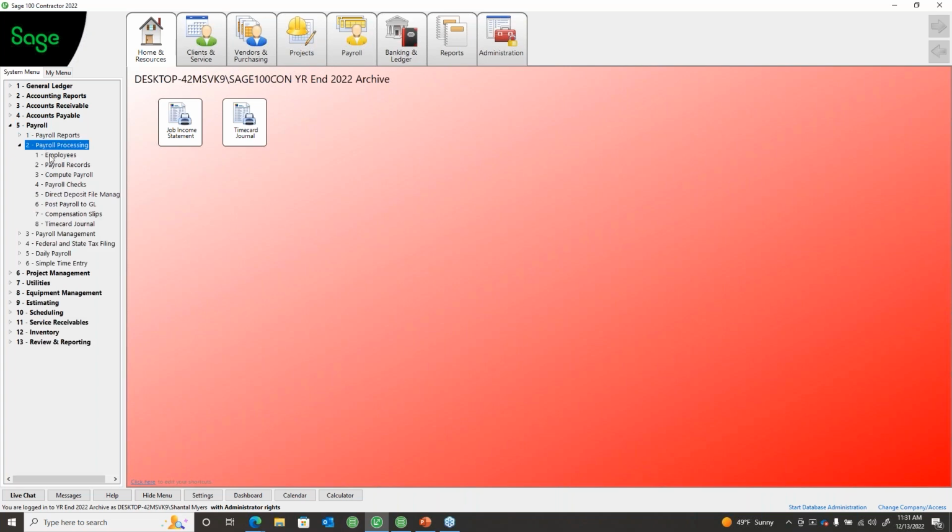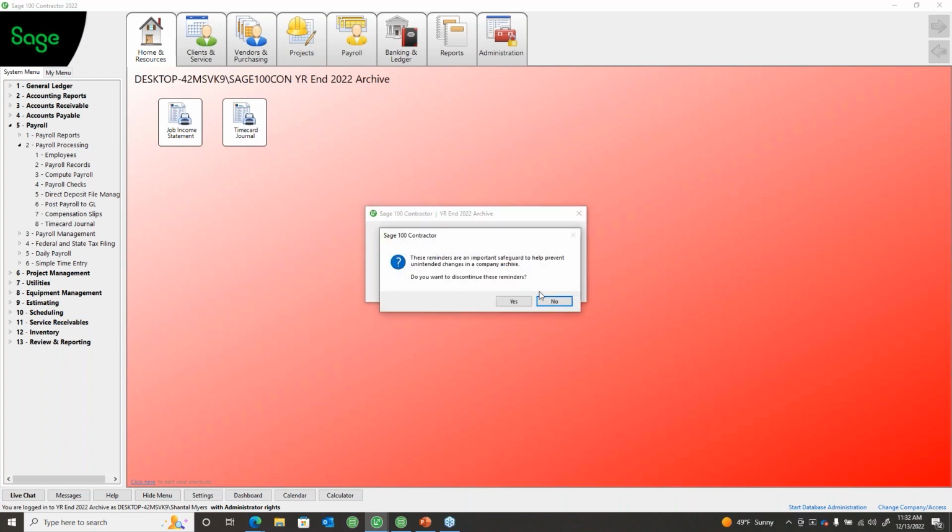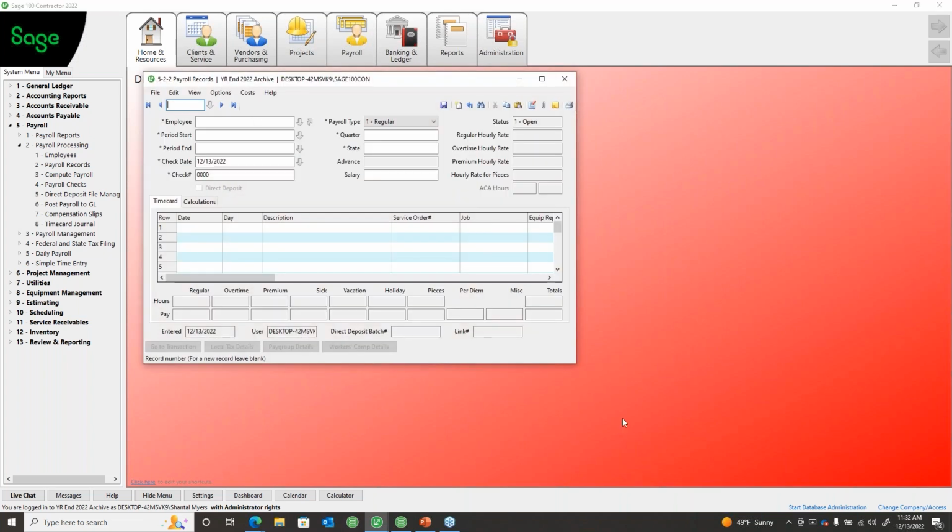So I'm going to go to 522. This is going to keep popping up telling me, just a reminder, you're in your archive company, not inactive. You can turn it off if you want, but it will keep popping up just to remind you because you don't want to make changes to an archive database. This is what it tells you to do. And notice the background is also red, telling the user you're in an archive database.